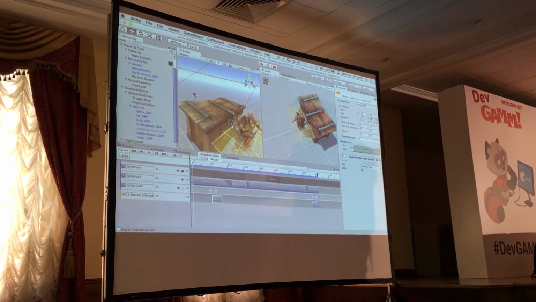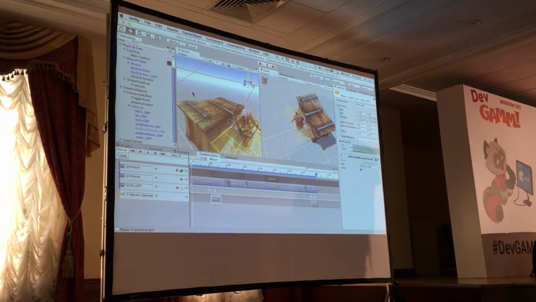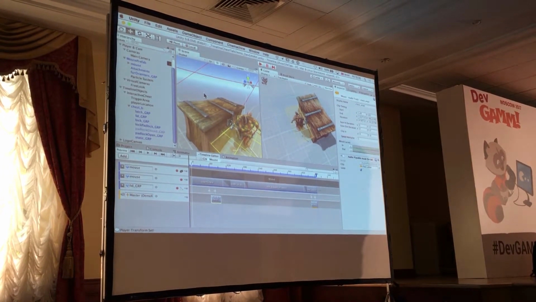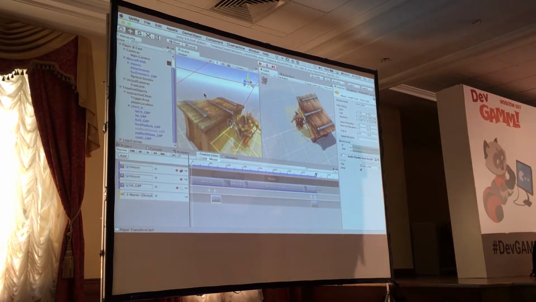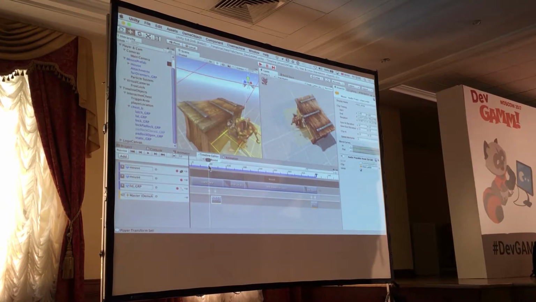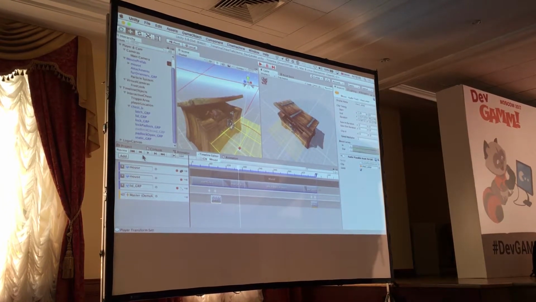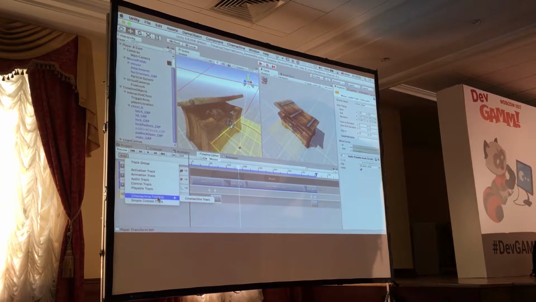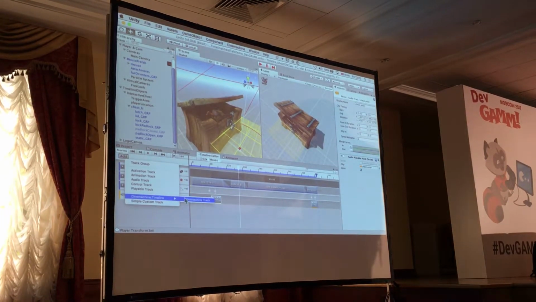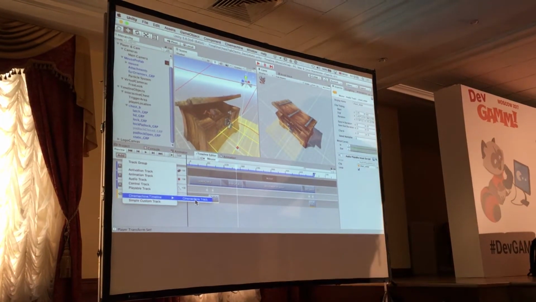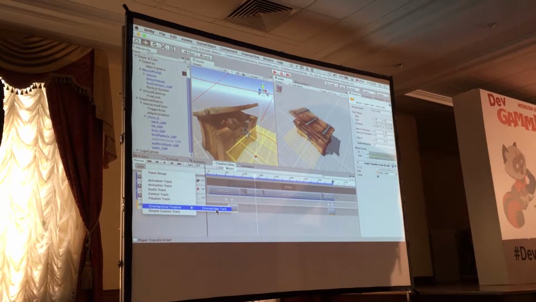I'm using a very low resolution screen, so the interface looks a bit cluttered, but it's better because it's bigger on the projector. So now that I added the sound, I'm gonna add the last track. And the last track is basically a Cinemachine track. So it's a custom track that's already been made for you.